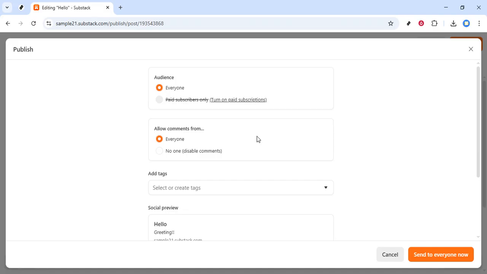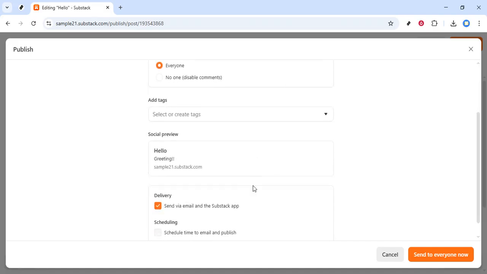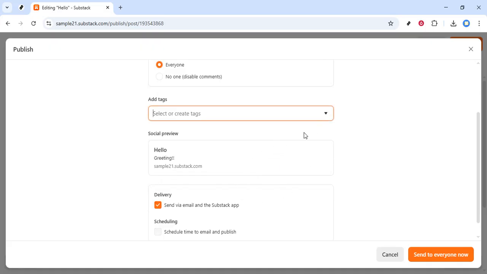You'll also see an area where you can add tags. Tags help categorize your newsletter issues by topic, making it easier for readers to find related content later. Add a few relevant tags that clearly describe what this issue is about, but avoid overloading it with too many.